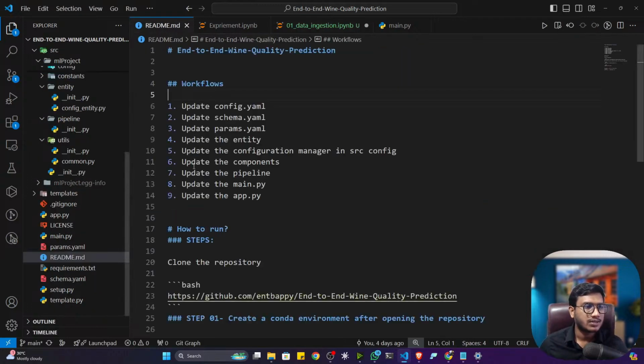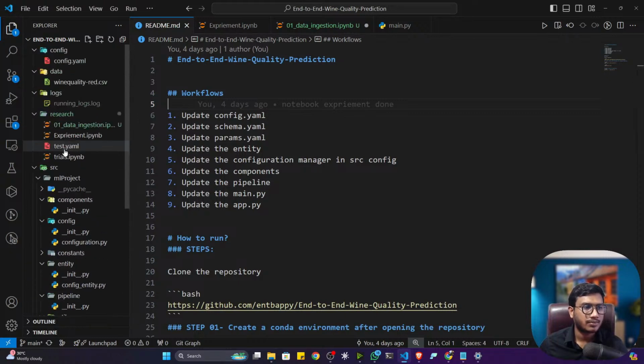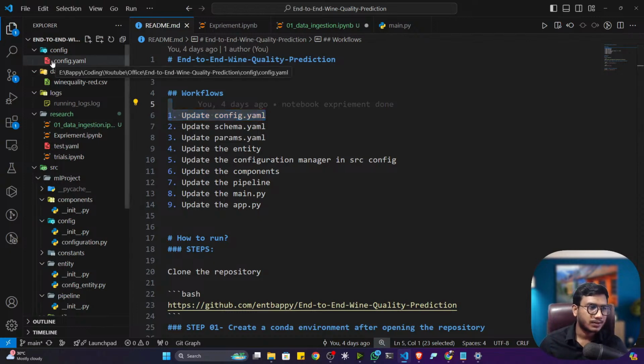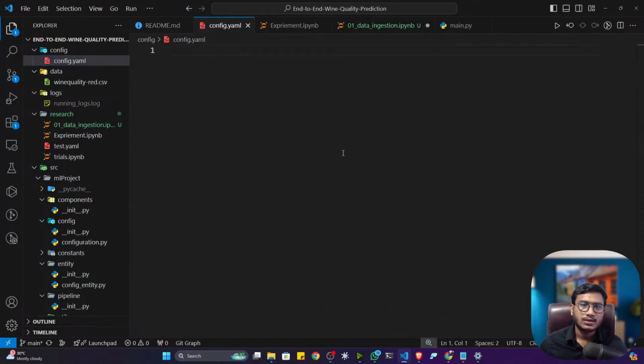Okay, now if you see the workflow, the first thing we have to update, guys, is the config.yaml. I think you remember we created one config.yaml file here. So this is our configuration file. So see what you have to write inside the config.yaml file. You have to write some external variables, let's say variables you will be changing later on. These are the variables you have to write inside config.yaml.